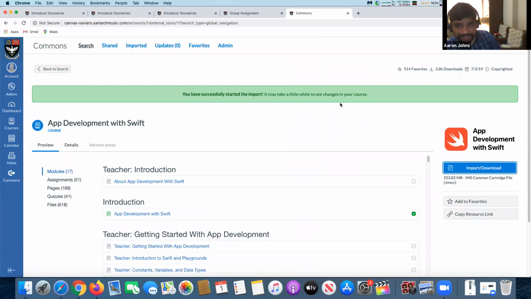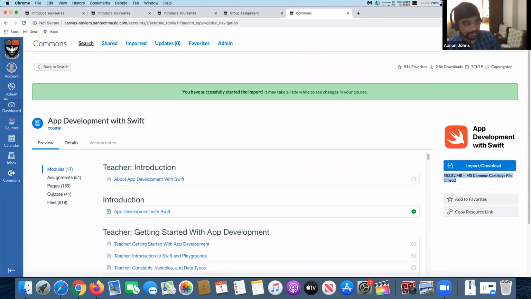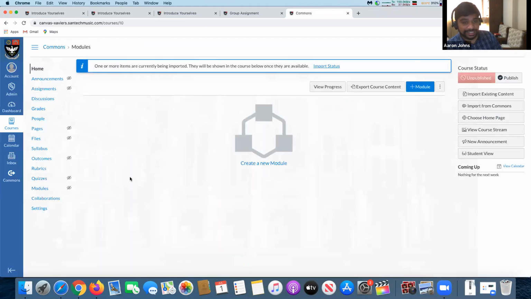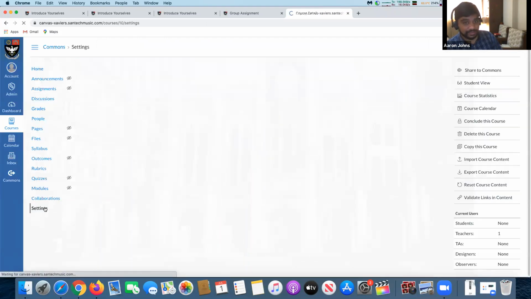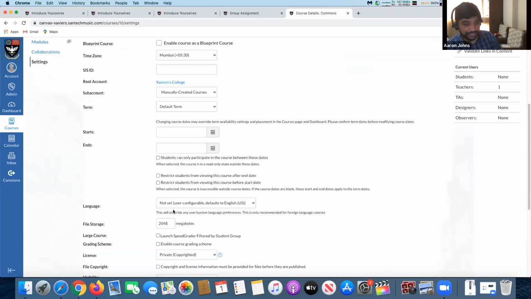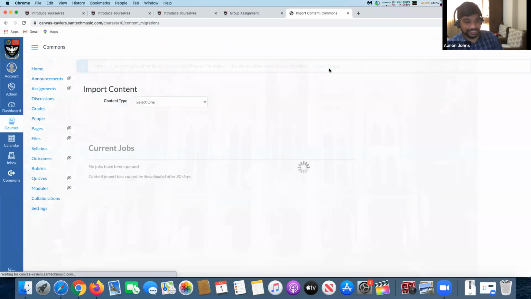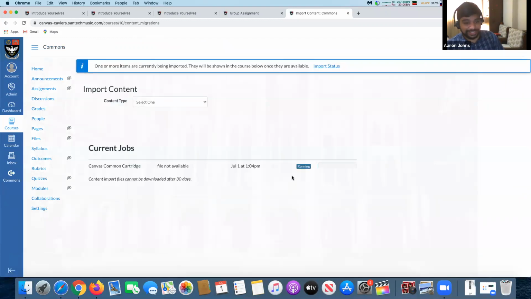And in the background, it will be importing the whole course. 500 MB, by the way. So it should import. And also remember, you can set the limit of your course over here. Let's say now it's by default 2000. Can you see? Now it's running. Once that cartridge is imported, you'll get a course.